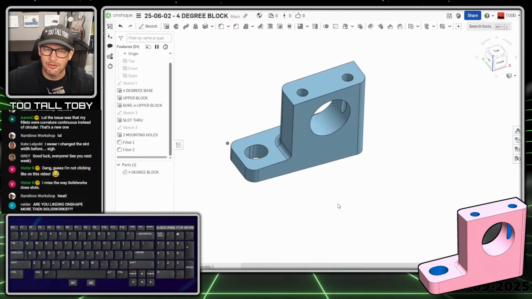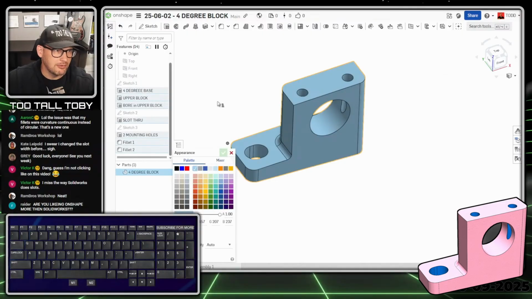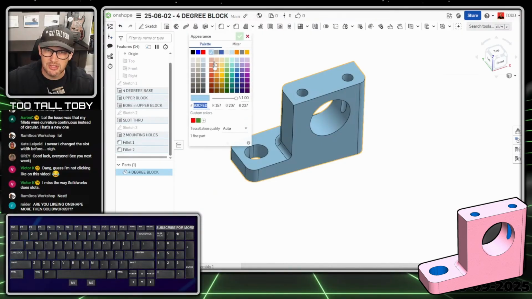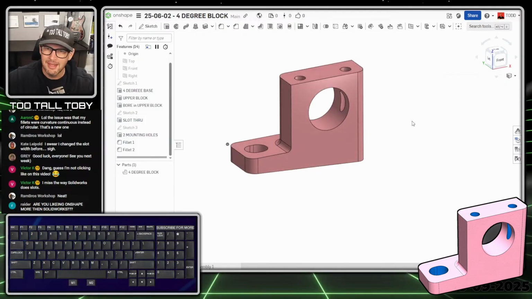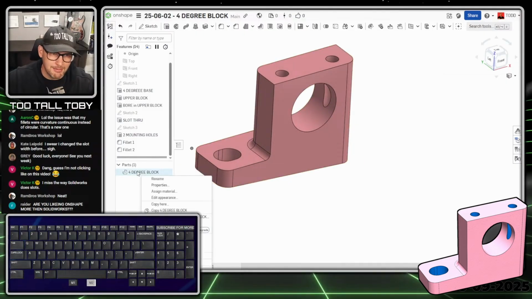And then we're gonna go to that part name again, right click, and say edit appearance. If we say edit appearance here, we could change this to kind of match the appearance of the part from the customer. Customers always like it when you do this, when you try to match the appearance to what they gave you for their physical parts.